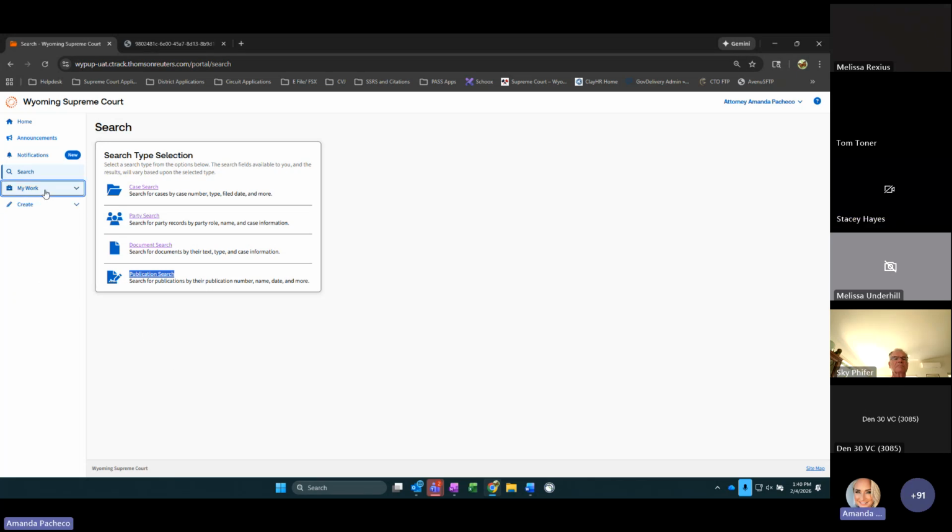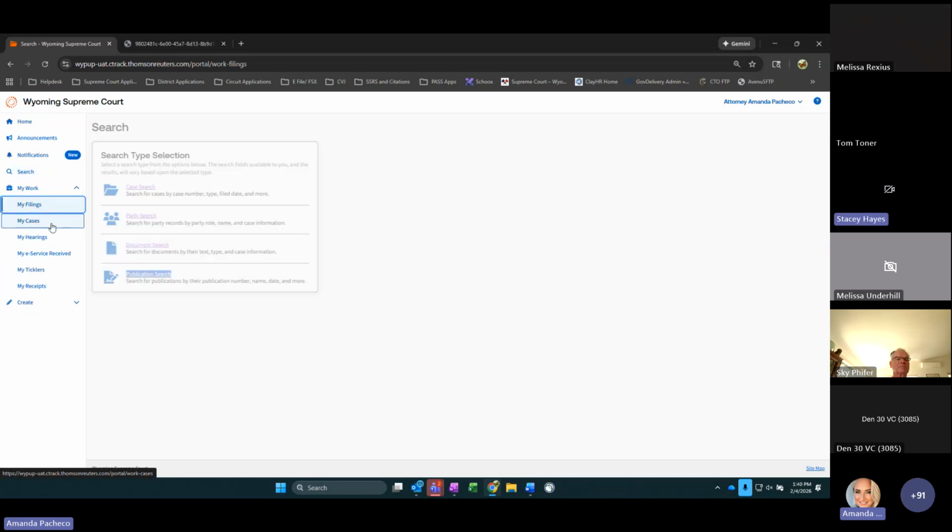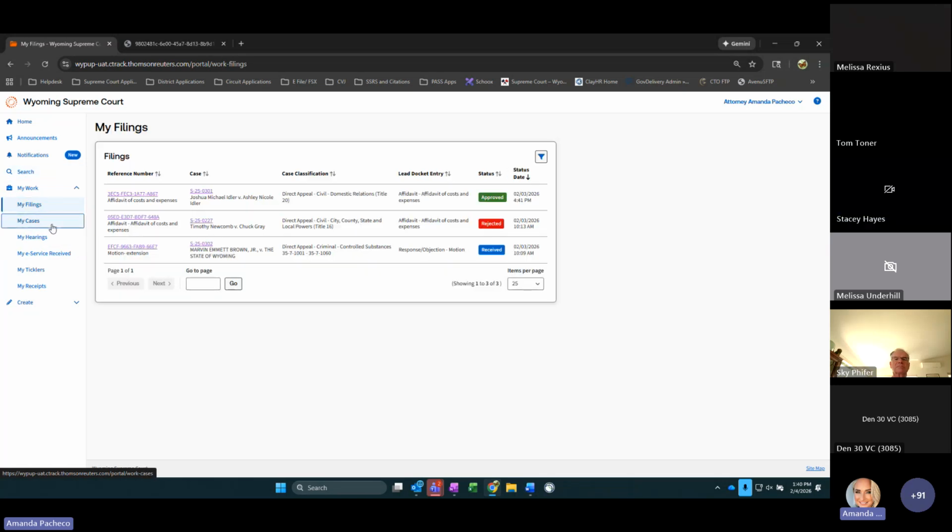Over here under the My Work tab, we have other individual tabs. This section is unique to each attorney, and it displays case and filing related information to your workflow. We'll go through each of these tabs so you can get an idea what it looks like. The My Filings tab will show you your case link, your reference number, and anything that you have out there that was filed with the court, and what that status looks like. I did an approved, a rejected, and a received, so you can see the difference between each status of each filing.